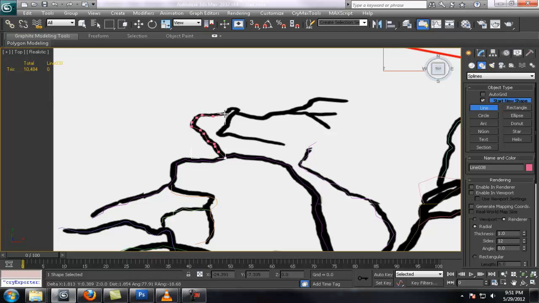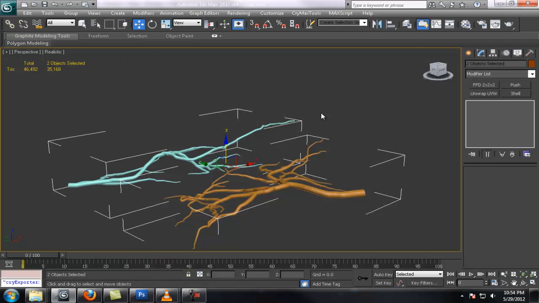Now the second branch is going to be the exact same process. So instead of boring you guys, I'm just going to skip right through it. And here are my 2 branches. Same process for the second one as the first one, and now it's time to start adding leaves to our branches.